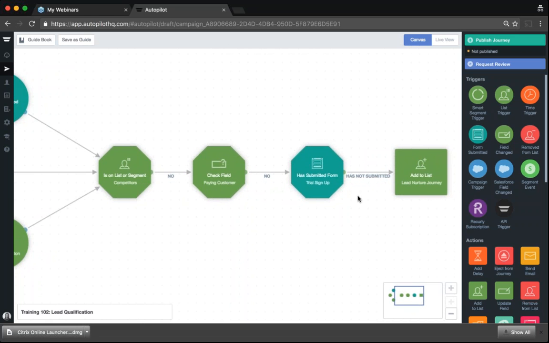Now, last but not least, if they do meet all of my criteria checks that I've set here on my Canvas, I'm going to add them to a list, which I've called my lead nurture journey list, and I'll use this list to then trigger my lead nurture journey in a separate Canvas within my Autopilot instance.